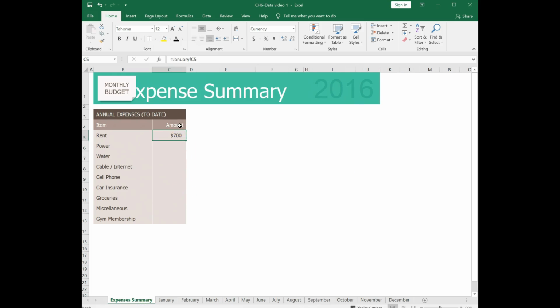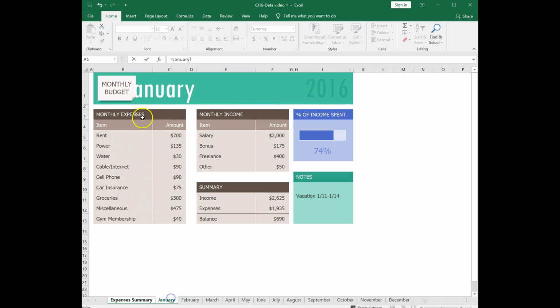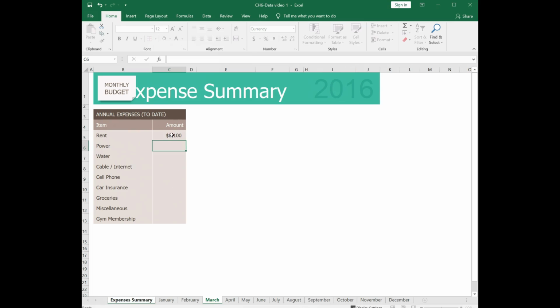So I could do this. I could say equals January rent plus February rent plus March rent, and keep going like that. So let's just do those 3 months. And you could see how that could get pretty tedious.